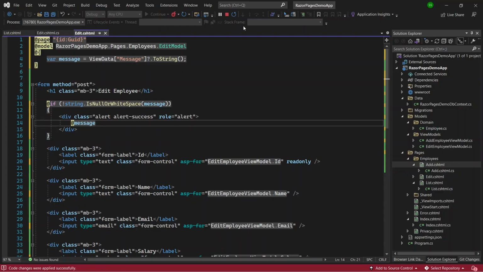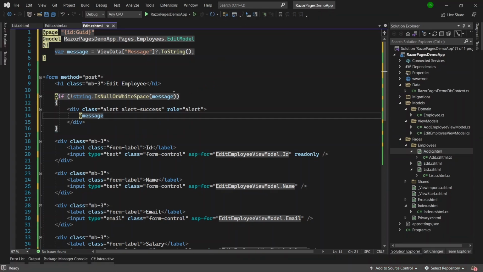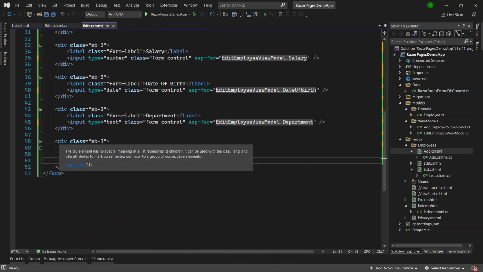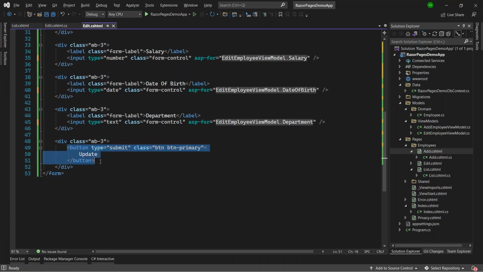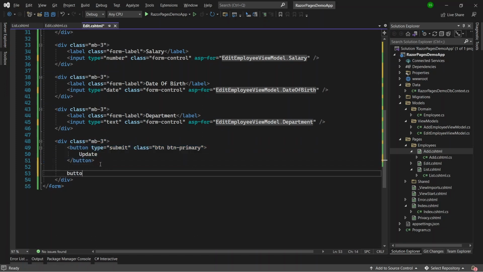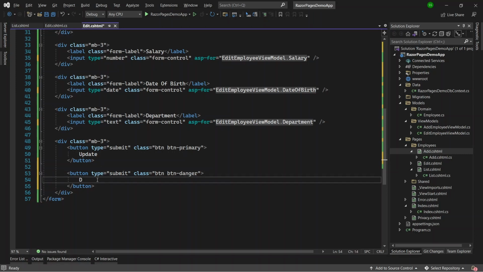So let's come back and stop the application. In the Edit.cshtml, which is our Razor page, I will come down to the bottom and we have this div which contains one button. I will add another button and that will be of type submit as well. And the class will be btn-danger, which is a button with a color of red. And I will name this button or have the value as delete.